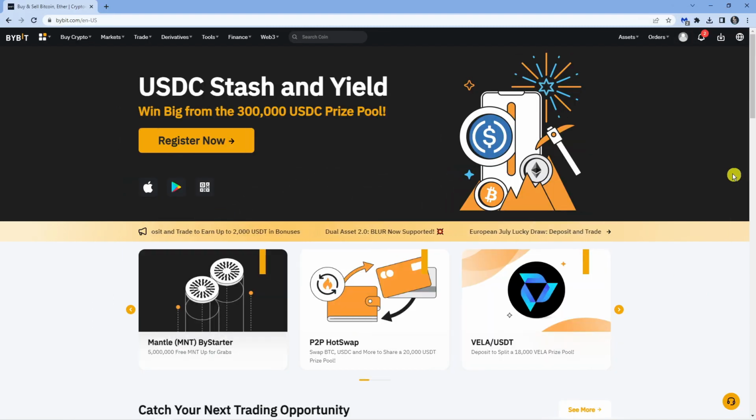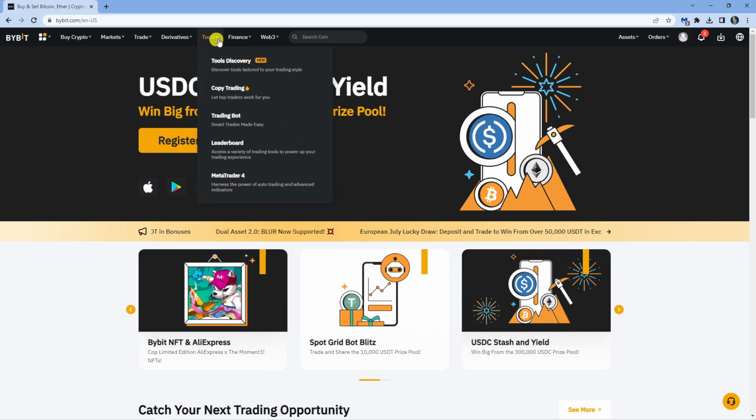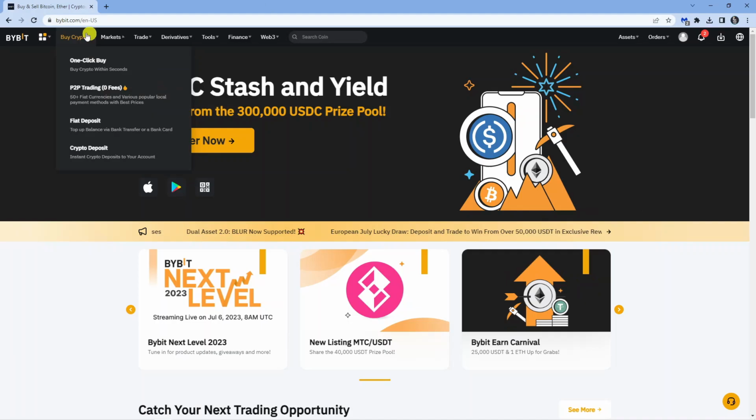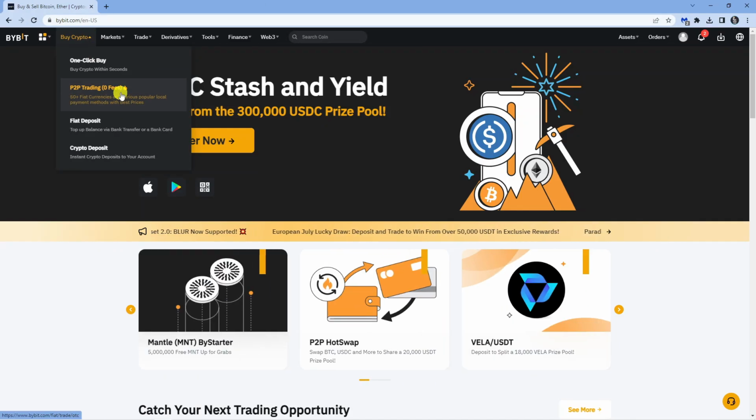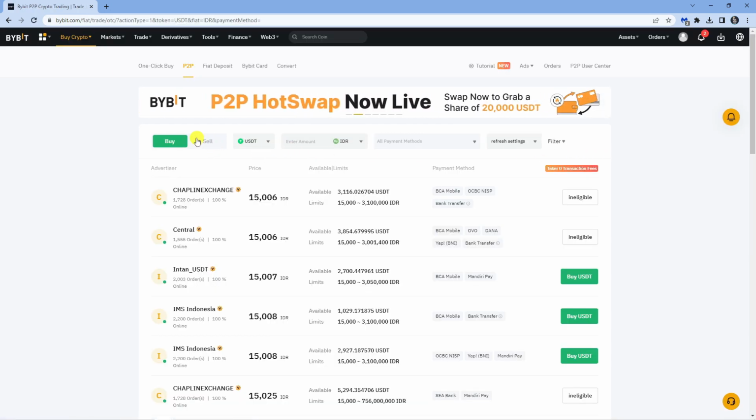First, what you want to do is come across to bybit.com and make sure you're logged into your account. Next, come up to these options in the top left hand corner, hover over the Buy Crypto option, and in the drop down menu, click onto P2P Trading. From here, click onto the sell button. So you've got buy and sell. You want to click onto sell.